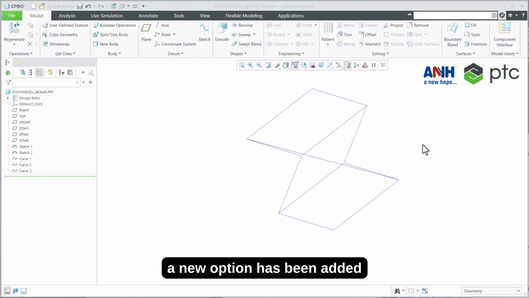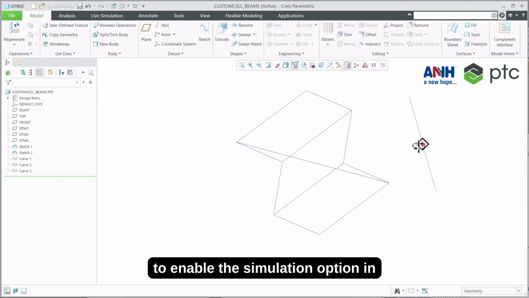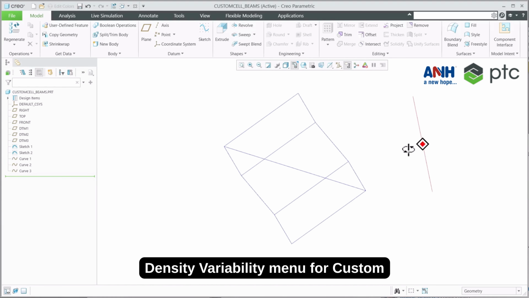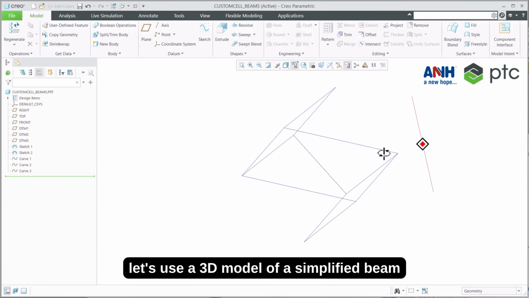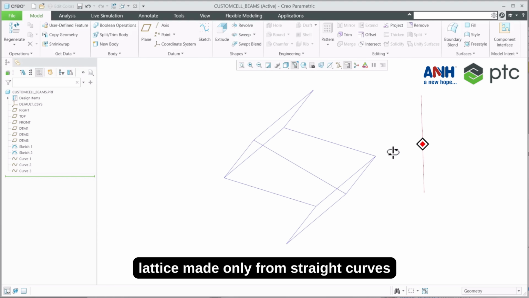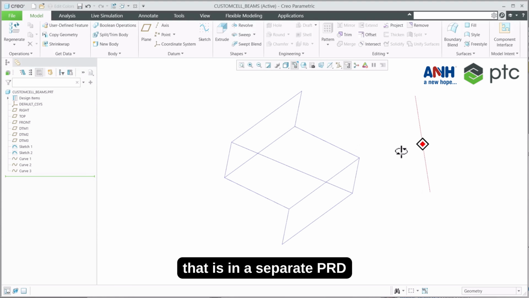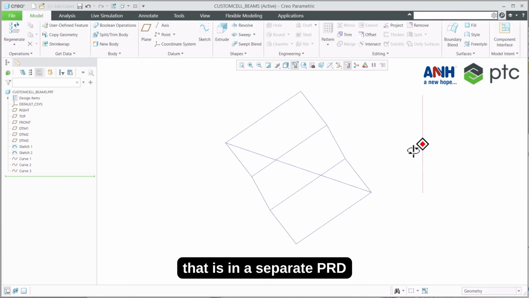In Creo 12, a new option has been added to enable the simulation option in the density variability menu for custom lattice. To describe the enhancement, let's use a 3D model of a simplified beam lattice made only from straight curves that is in a separate PRT file.